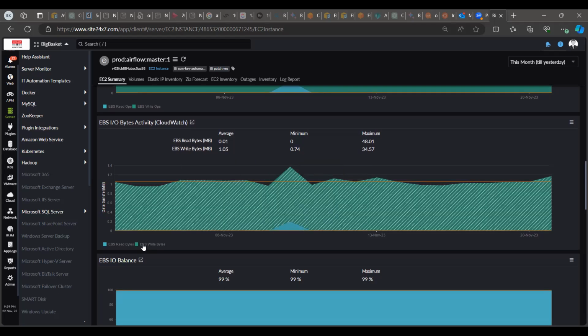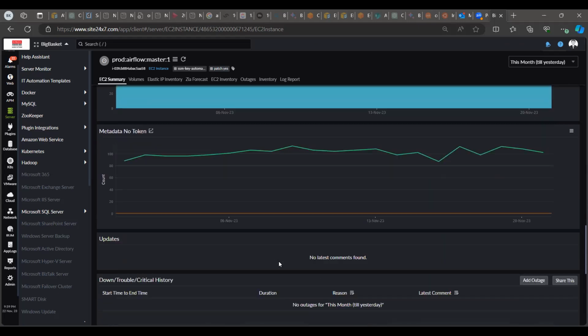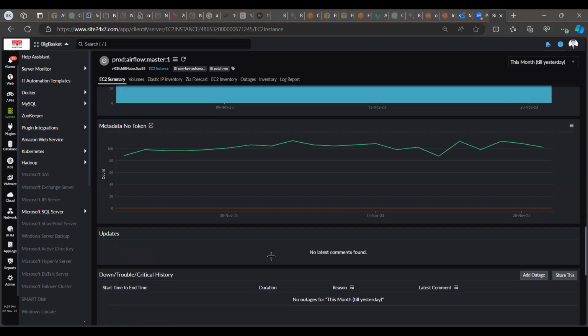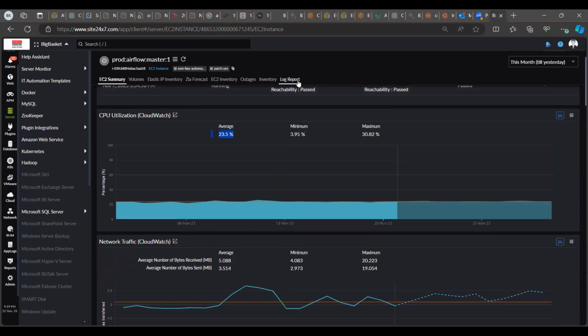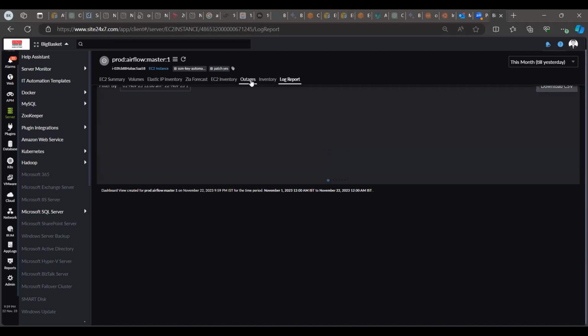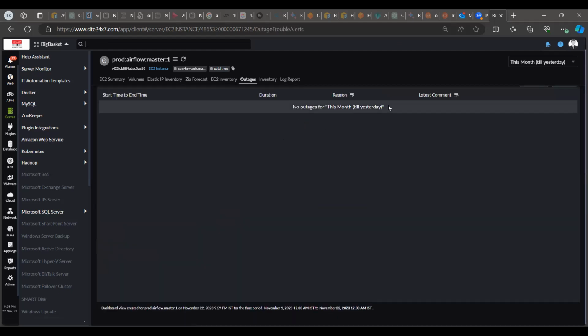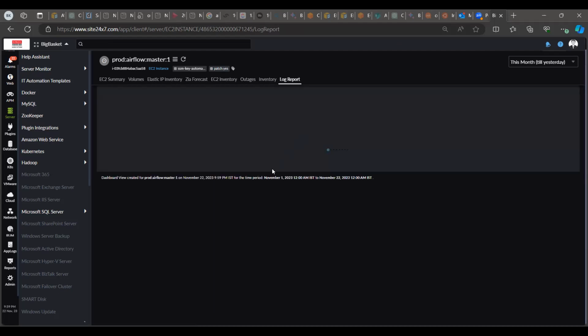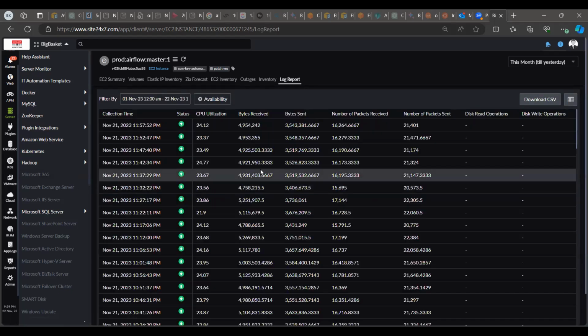EBS write means some kind of logs will be generated inside your EBS volume. Some logs will be constantly generated inside your server. And read means some other service or some other process is trying to read your data. So this is how we monitor our EC2 instances.